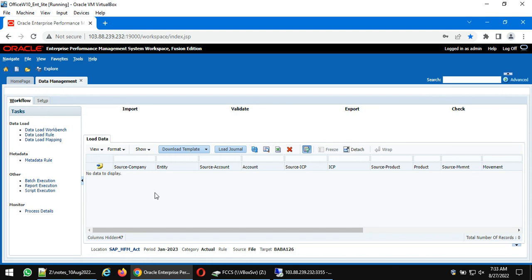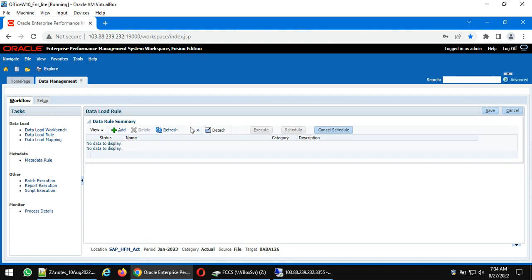So how many locations can we create? Do we have n number of creations? N number of locations you can create. So for each entity you can create a separate location. Sometimes in some companies, some projects, you will see entity as location. Yes, every entity will be separately loaded.